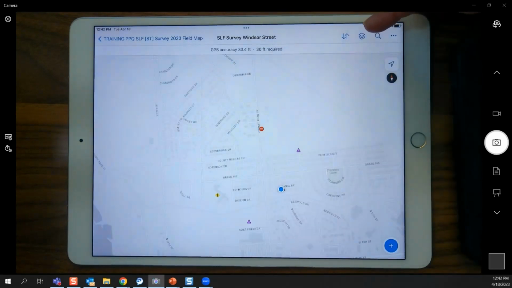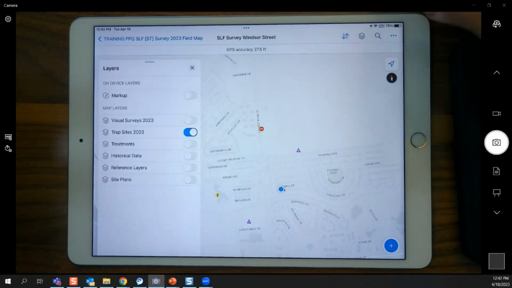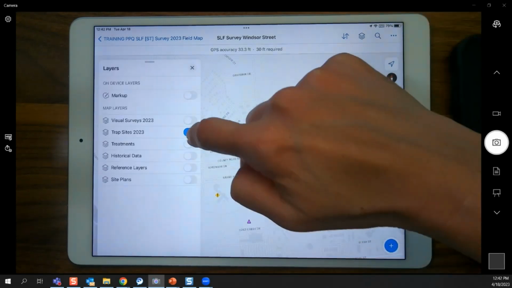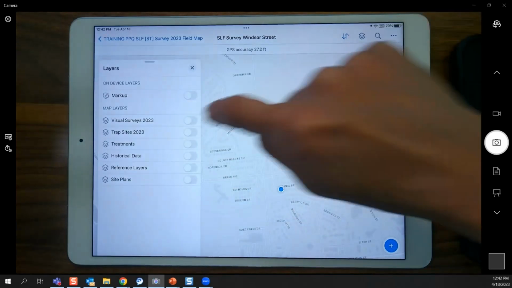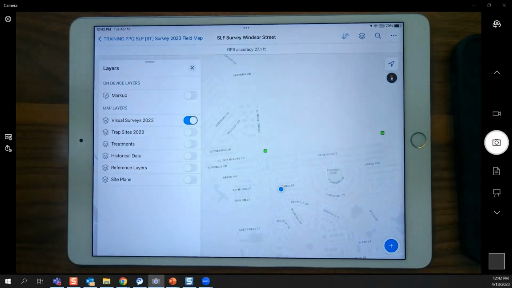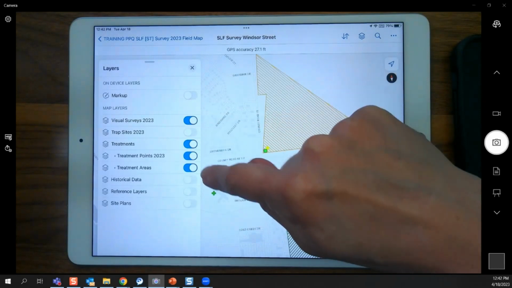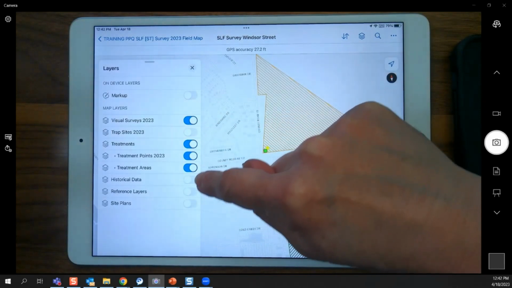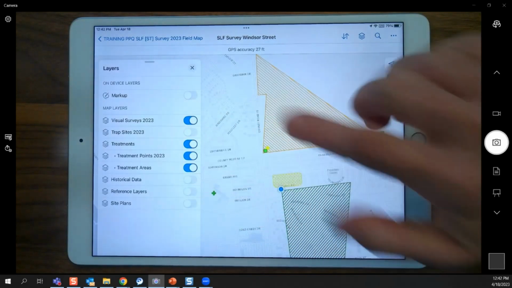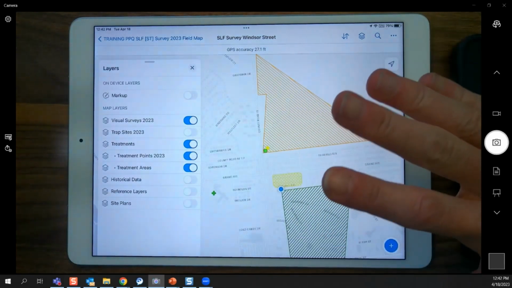This kind of stack of papers is your layers menu. We are now moving on to visual. So I'm going to disable the trap sites layer and enable the visual surveys layer. Previously too, some of you may have noticed, the treatments layer is actually a group, and then it has points and areas. And so if we disable the area, it removes them from sight, but it shows up later in your legend.